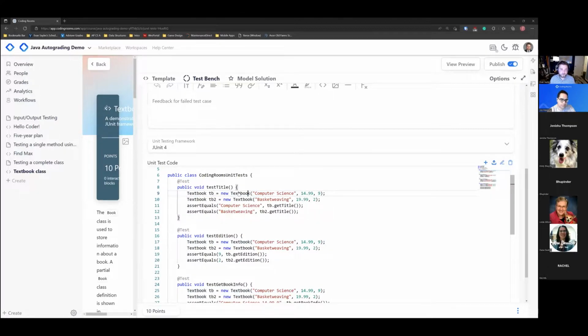Textbook TB equals new textbook. If this line crashes, like if they didn't actually write that constructor, then this test fails. So that's good. If they wrote the constructor wrong, then the test will not proceed, and it will be marked as incorrect, which is good. I'm testing the constructor as I go.